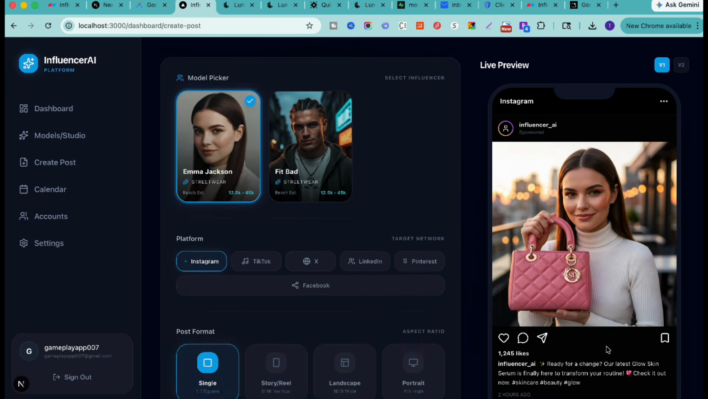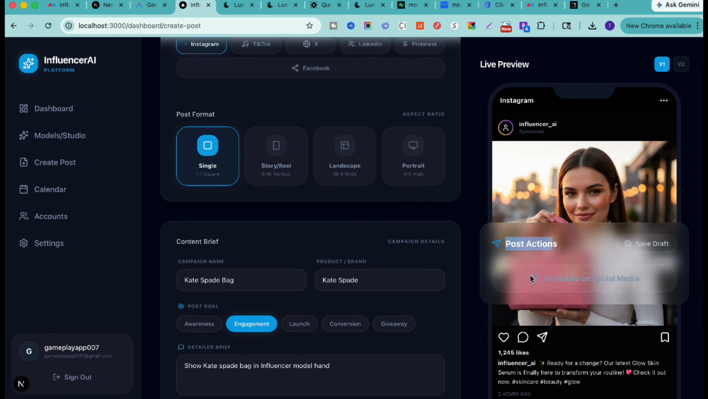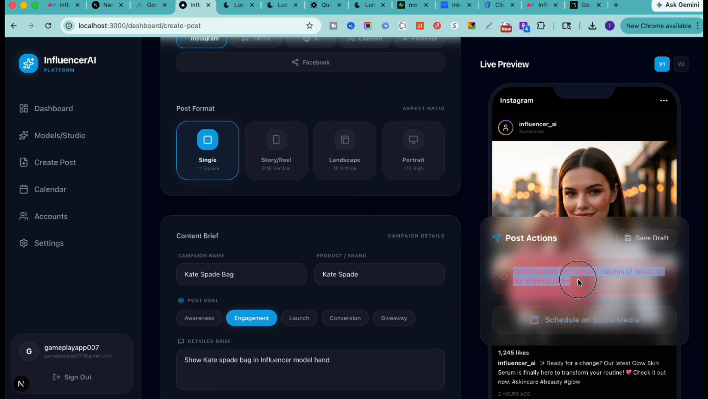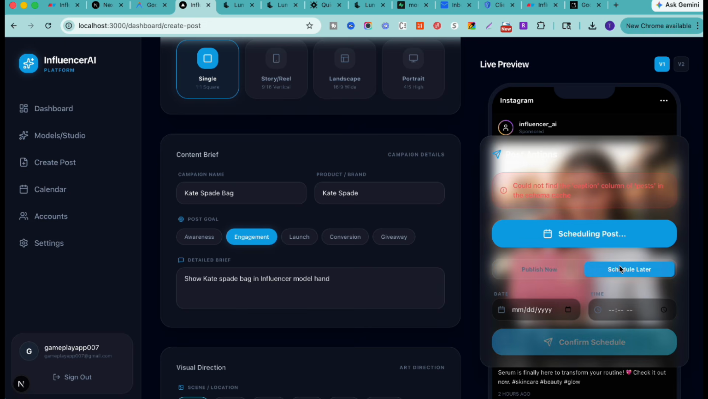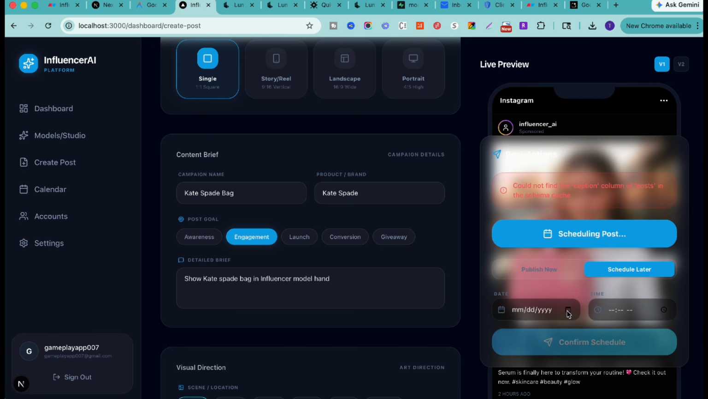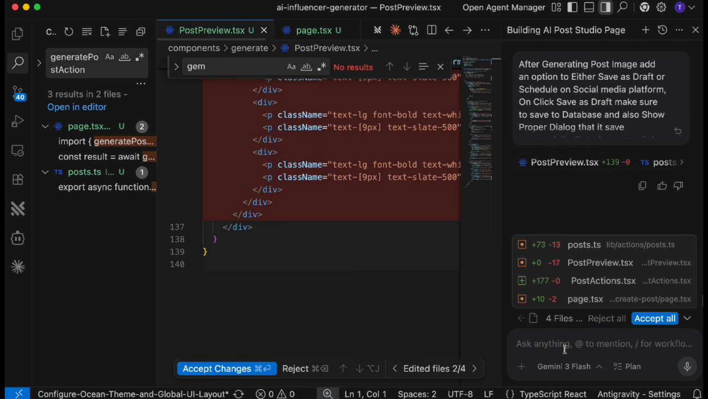Also, right now this post action is moving with the scroll, I don't know why, but here you have the option to either save it as a draft, and once you save as a draft it's saying it cannot find a caption column. Okay, that's fine, we can update it. On click of schedule post, you have the option to either schedule for later or publish now. On schedule later, obviously it's giving the option to select the date and time, but before that we have to fix this post action, so we can update it.